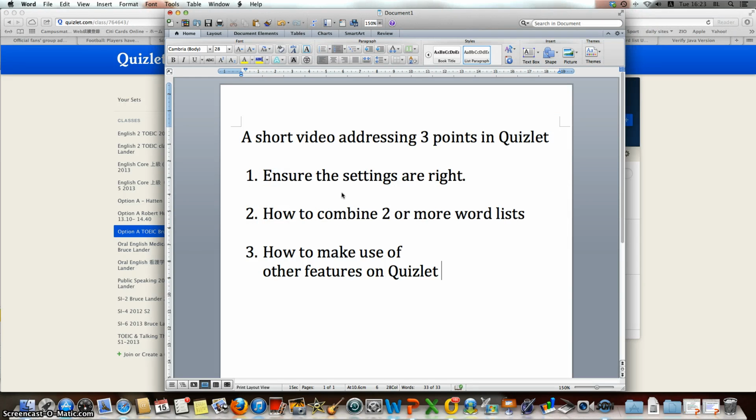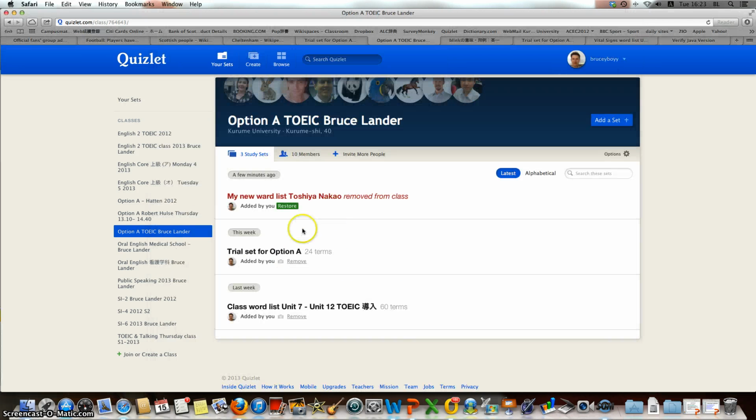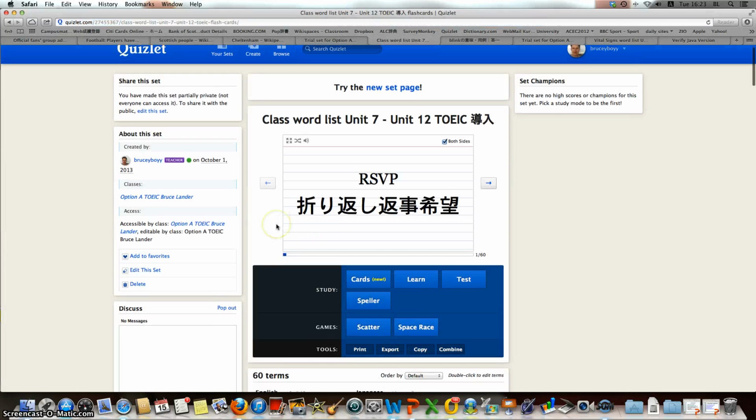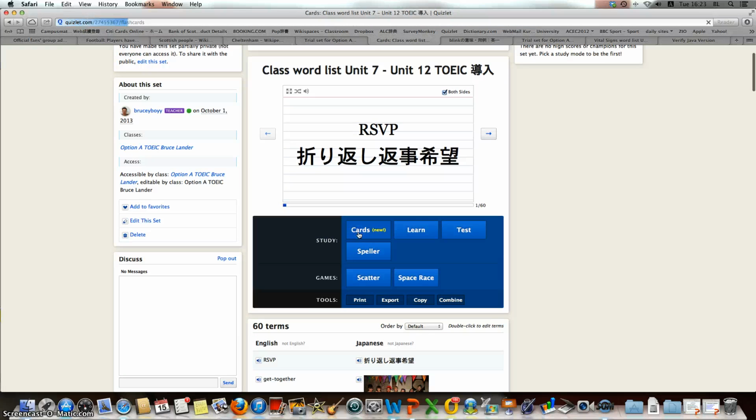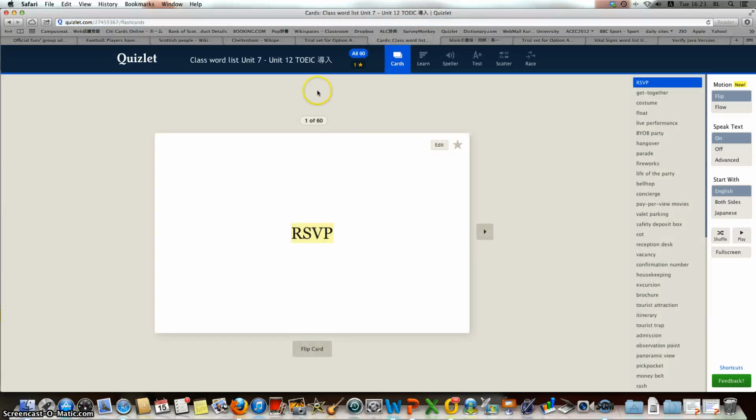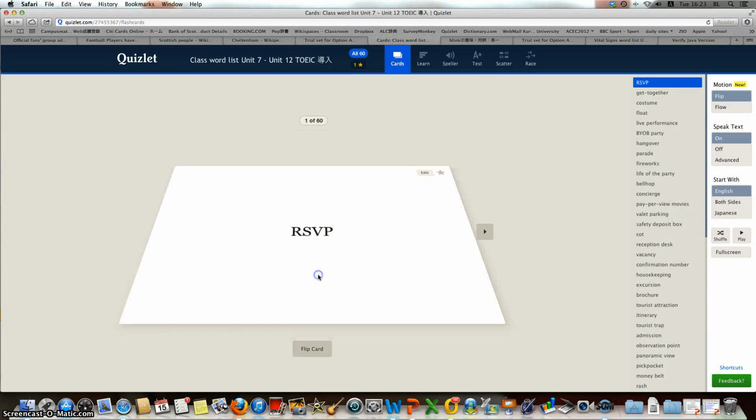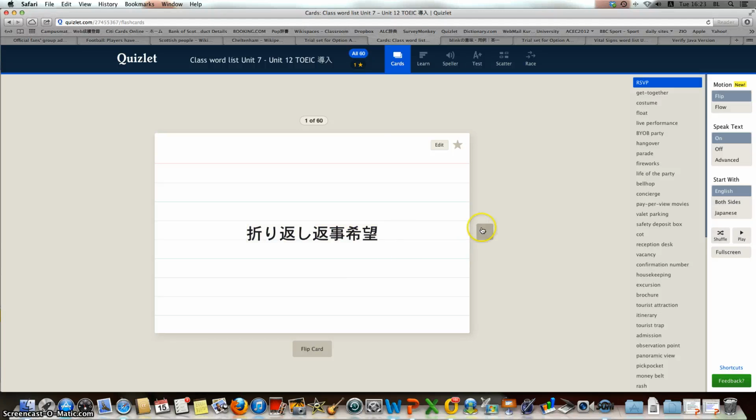Okay, now the third issue. The third issue is how to make use of other features on Quizlet. Very easy. So here we go. We click open a word list, and we click here, cards. And if you click on cards, there you go. So here on the top, you will have different options: cards, learn, speller, test, scatter. Click on learn.